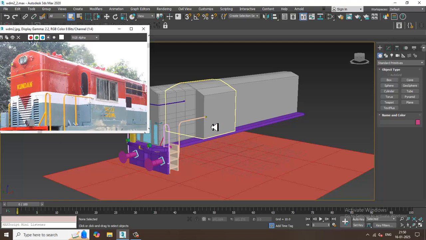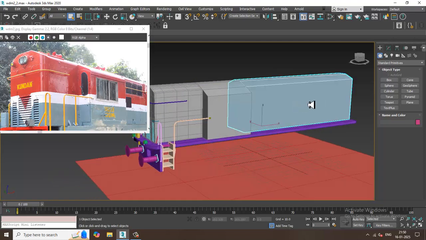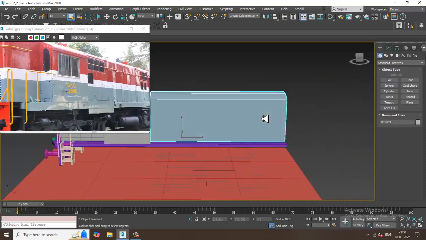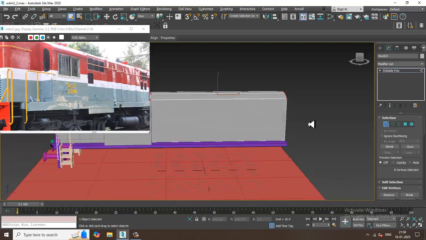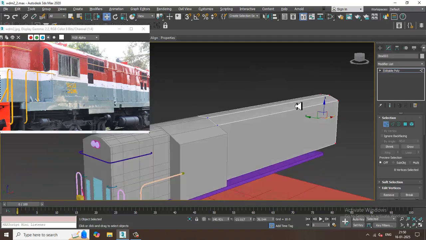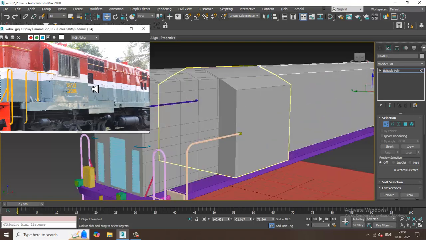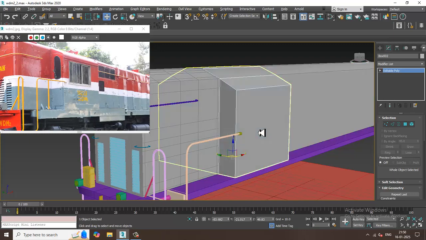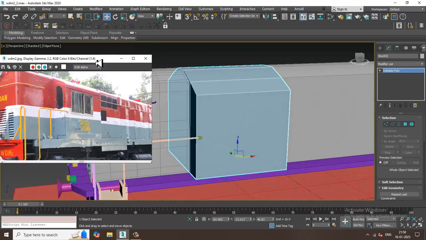So let's get started. As you can see over here, we have started with the modeling of this locomotive, that's the WDM2 locomotive. So we'll continue it further. Now what I'll be doing is we'll start modeling these windows and the door part.